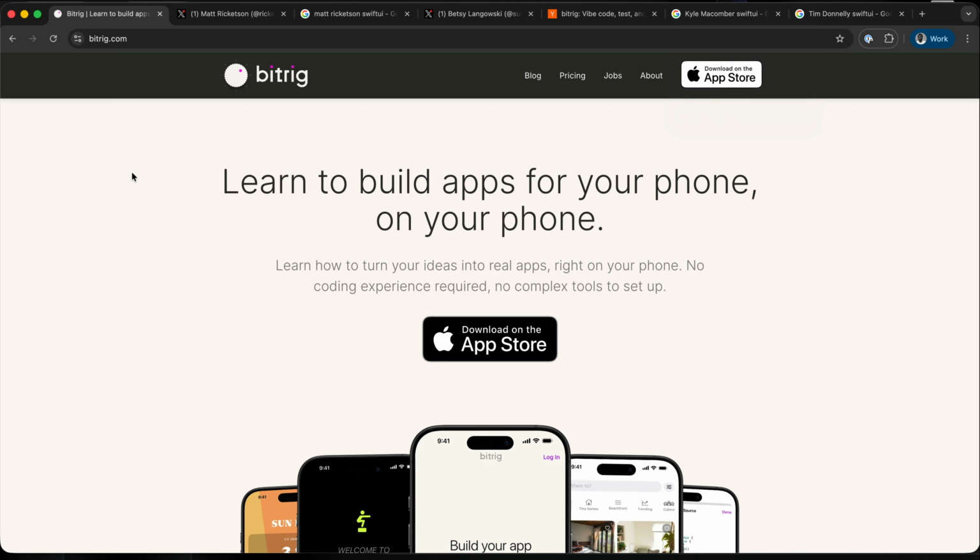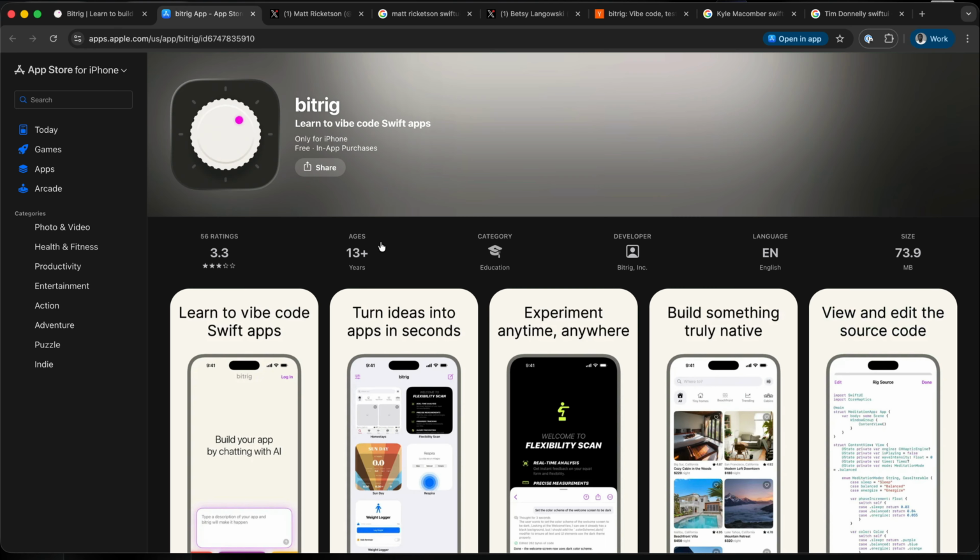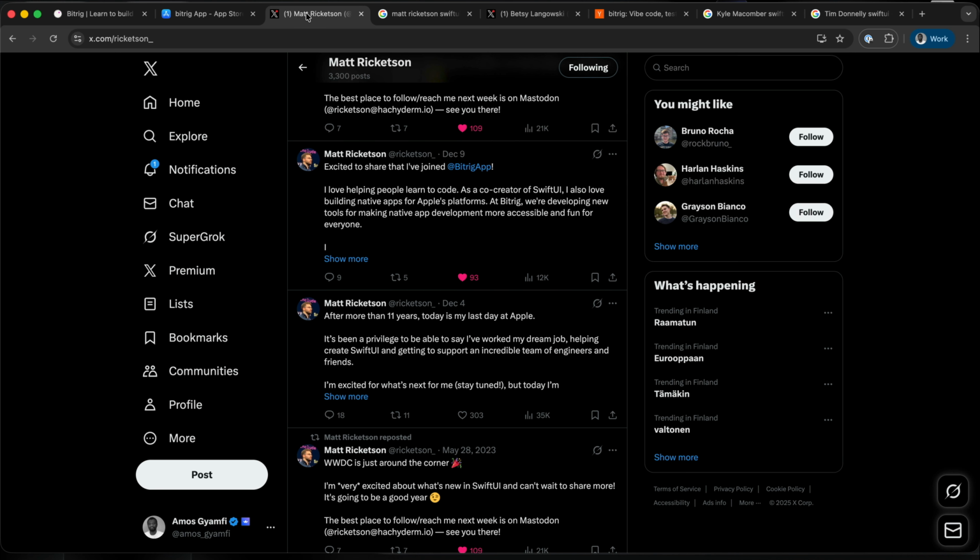To get started, we are going to use the iPhone app called Bitrig. So you visit bitrig.com. Then you should download the app from the iOS App Store. Before we start, I want to show you the team behind this app and why I think this is very interesting, and also this may be the future of iOS development on the iPhone.